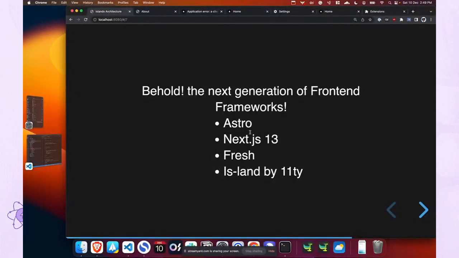So Astro introduced it, and one of the most famous frameworks to adopt this is Next.js 13. The term they use is React Server Components. The idea behind React Server Components is you write a React component, but when it renders, it will render only once, that too on the server side. For the client, it just comes out as plain HTML, which means zero interactivity.